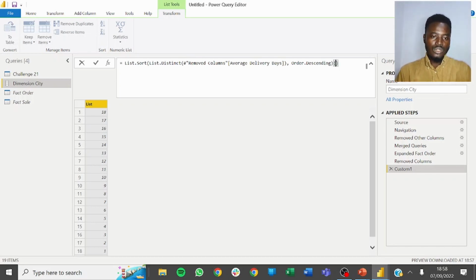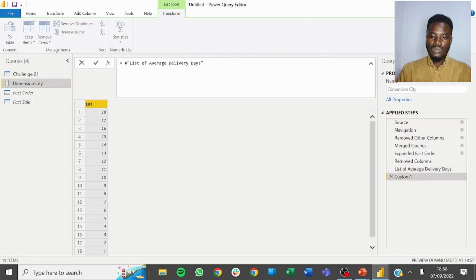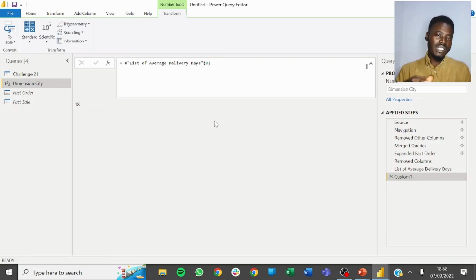For example, let me leave this step. Let me just say list of average delivery days. I can now add a new step. What this new step is going to do is, if I input 0, 0 is going to give me the first item there.